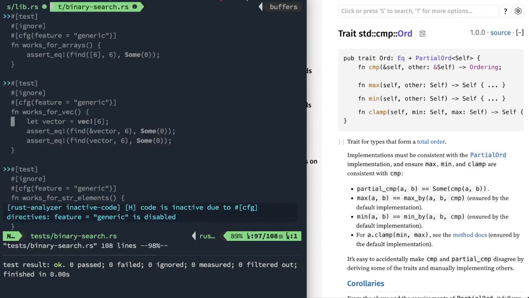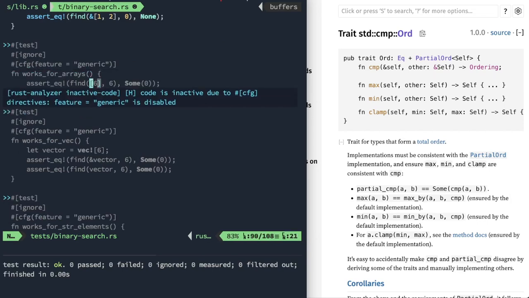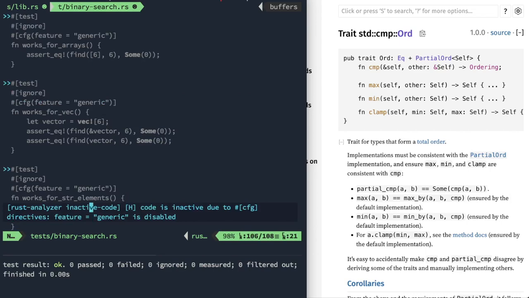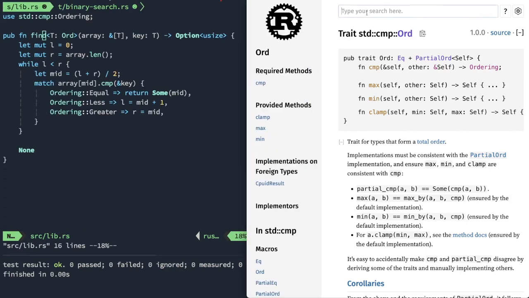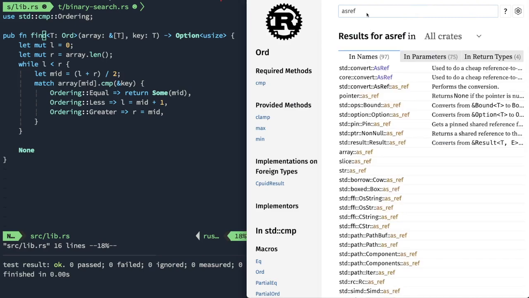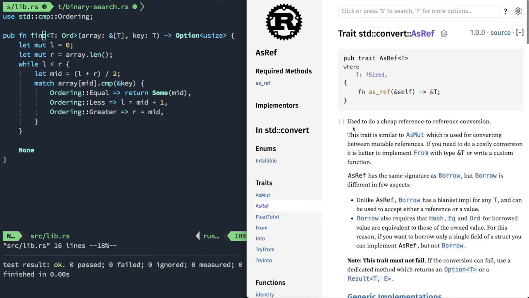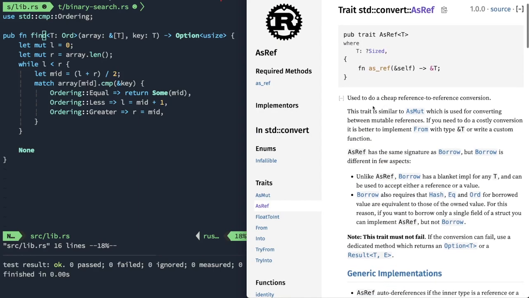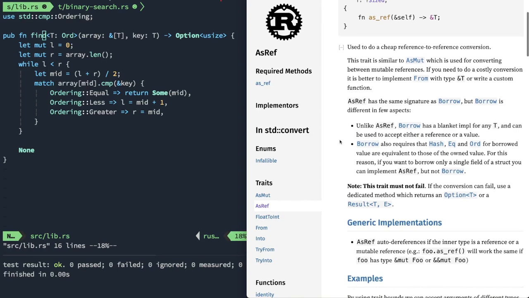And we also have this condition where, let's say it's an array, but it's not by reference. So let's go ahead and change that to show you another trait called AsRef. This is the standard convert AsRef. It's used to do a cheap reference-to-reference conversion. This trait is similar to AsMut.